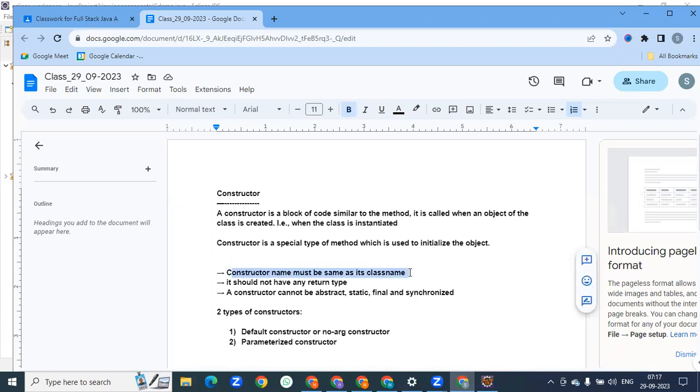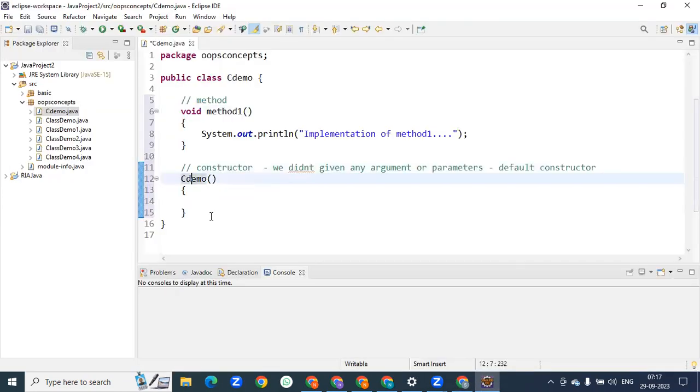The constructor name must be the same as its class name. It should not have any return type, any explicit return type. And the constructor cannot be static, abstract, final, or synchronized, so we didn't give any of those keywords here. If it is a default constructor, it should not have any arguments. This is the implementation of a default constructor.